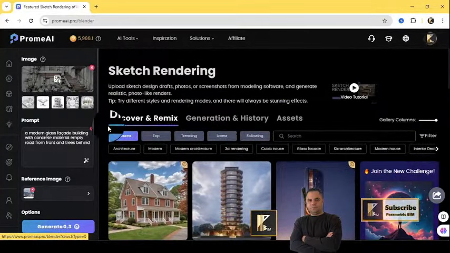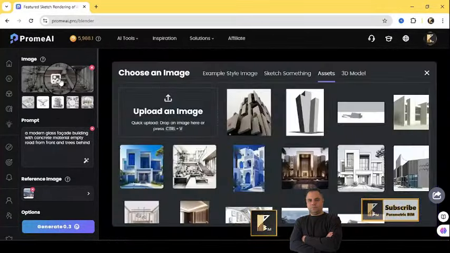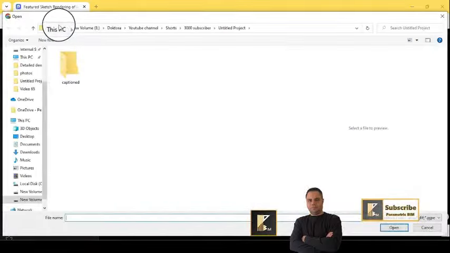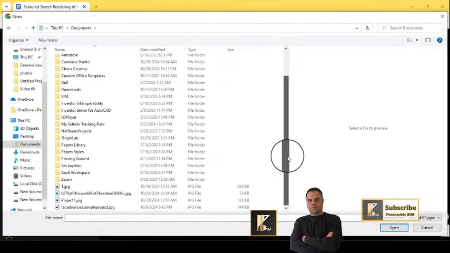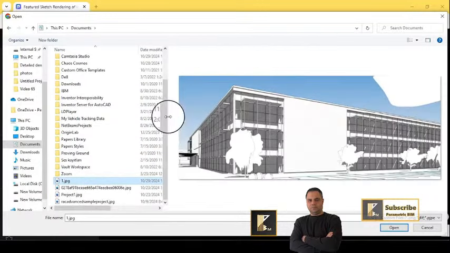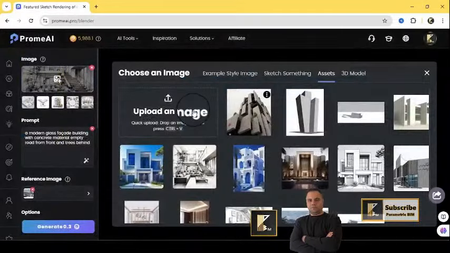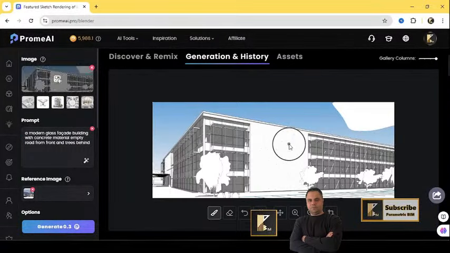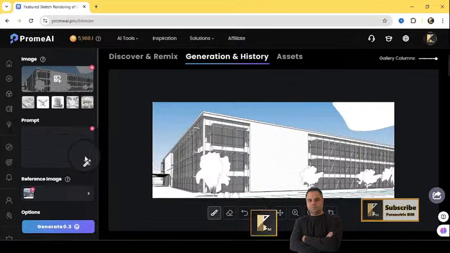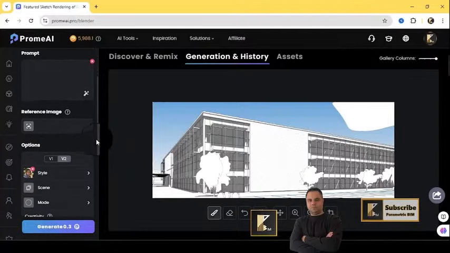So I will go now to upload our image. I will go where we have saved it. I think it was in the documents, yes, with 1, yes, this one, and then click open, and you can see now the image that we have exported from Revit. We can write a prompt, but let's leave it empty now. You can choose a reference image, but I want to leave it.